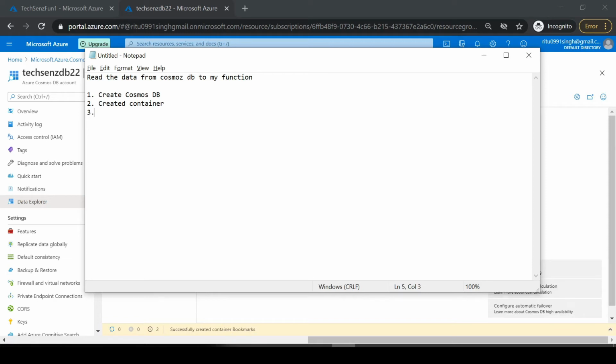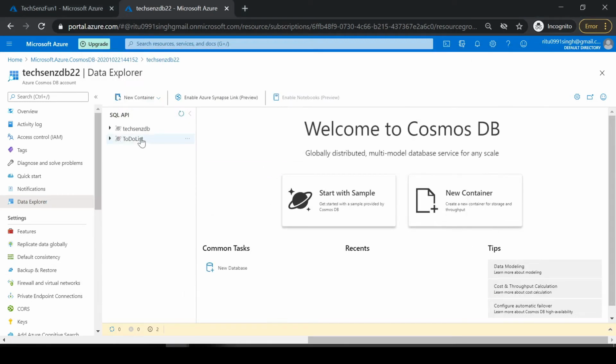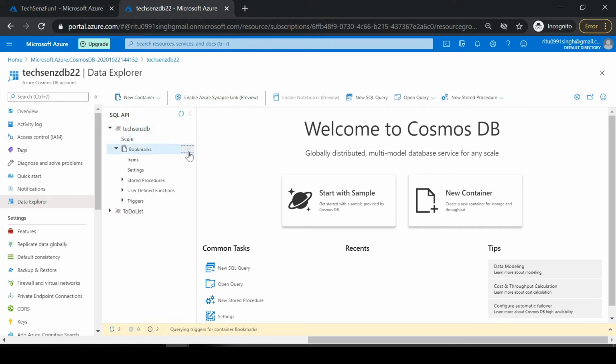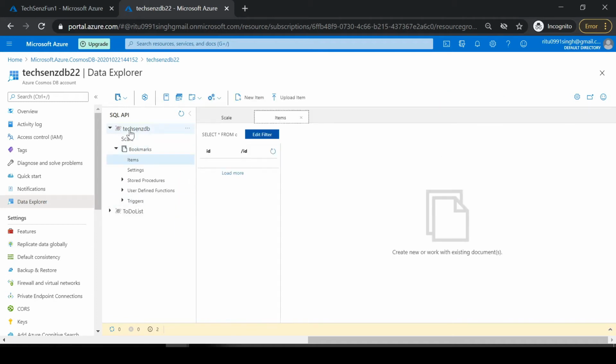Let's add some items as well in the container. Let's see how we can do that. So this is my TextSense DB. Click here, bookmark, and then to add the item, you can just select this. To add the record in here, just click on TextSense DB. This is bookmarks. This is my container. In the container, I have items. We can write the stored procedure also, UDFs as well. So click on items, and to create the item, click here, new item.